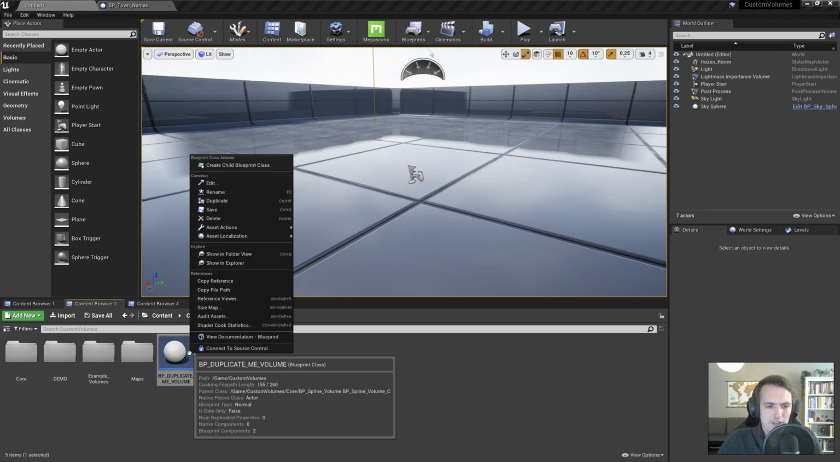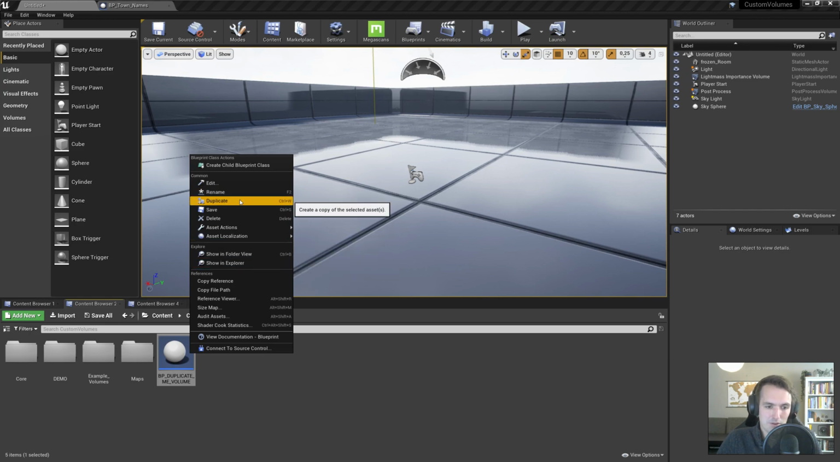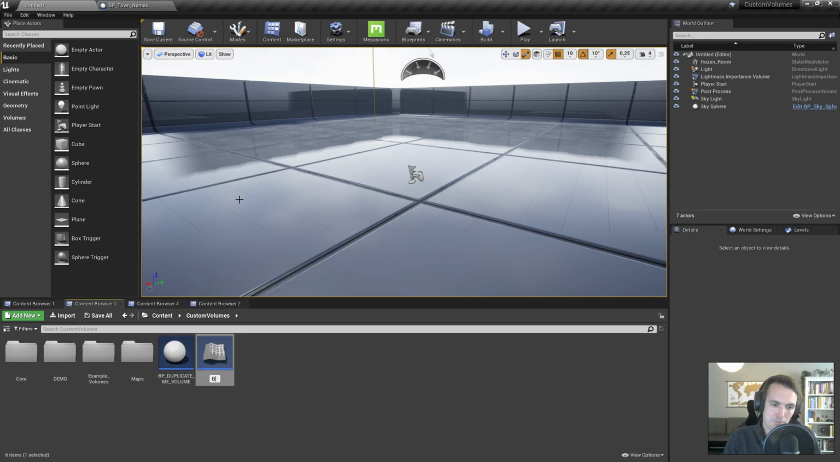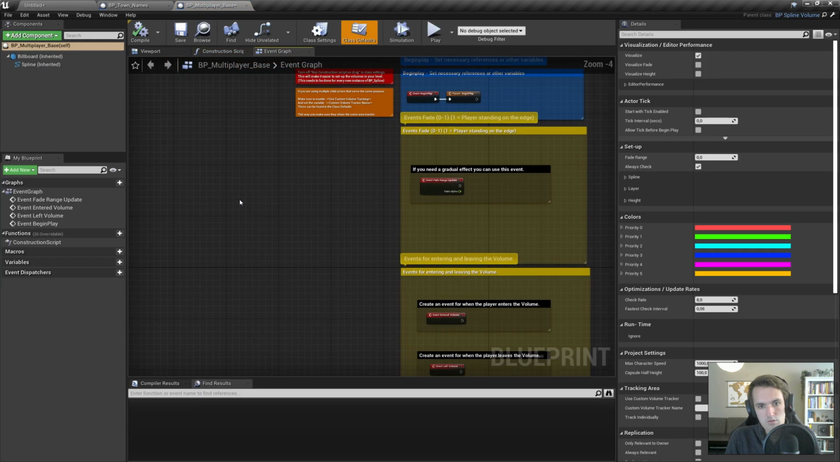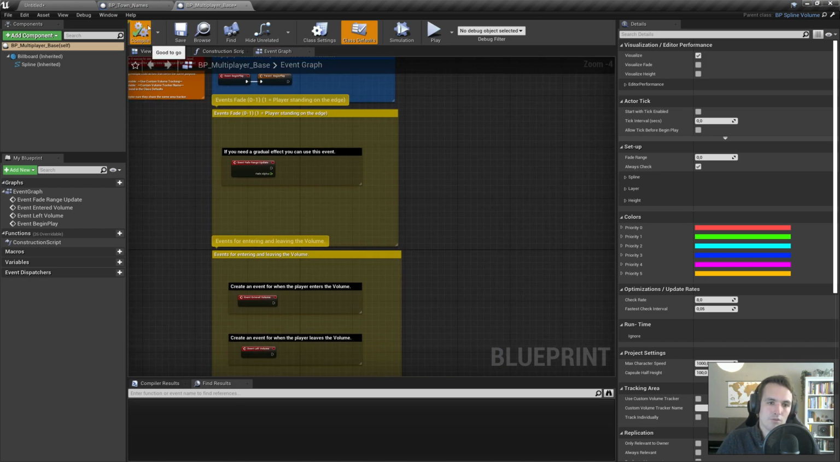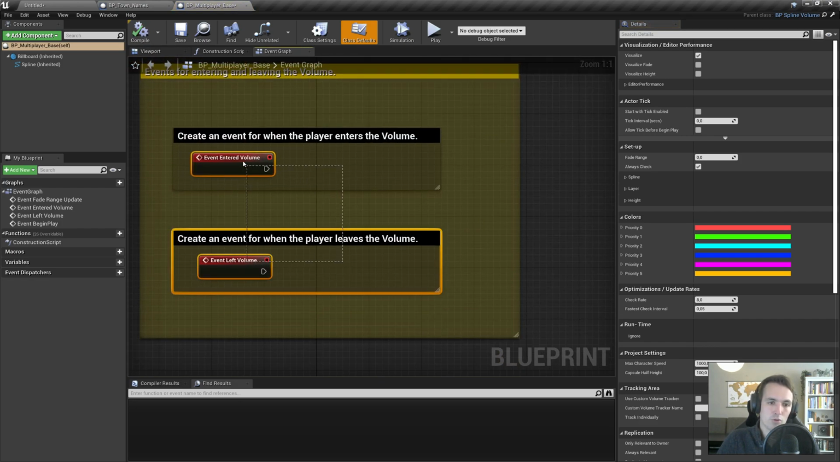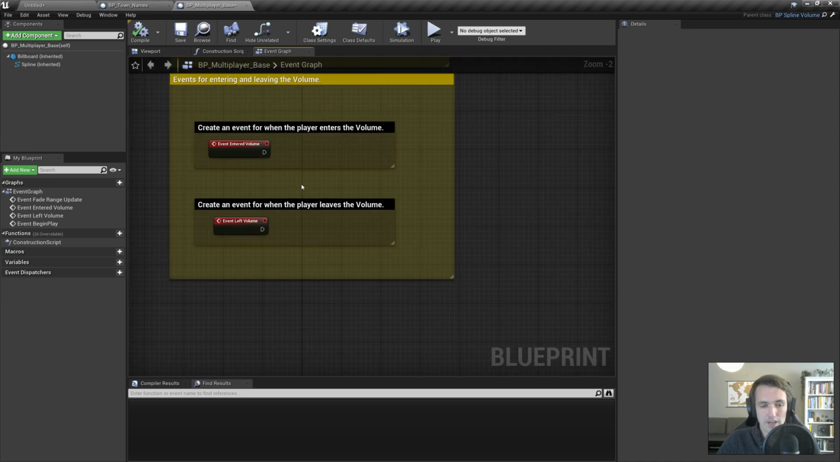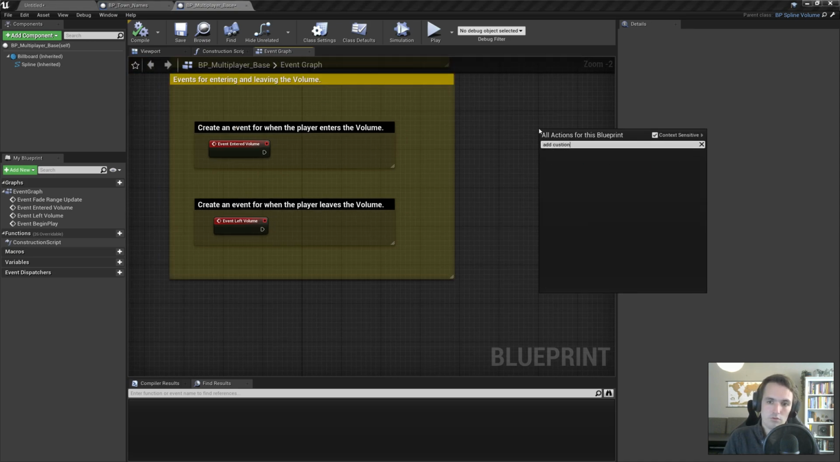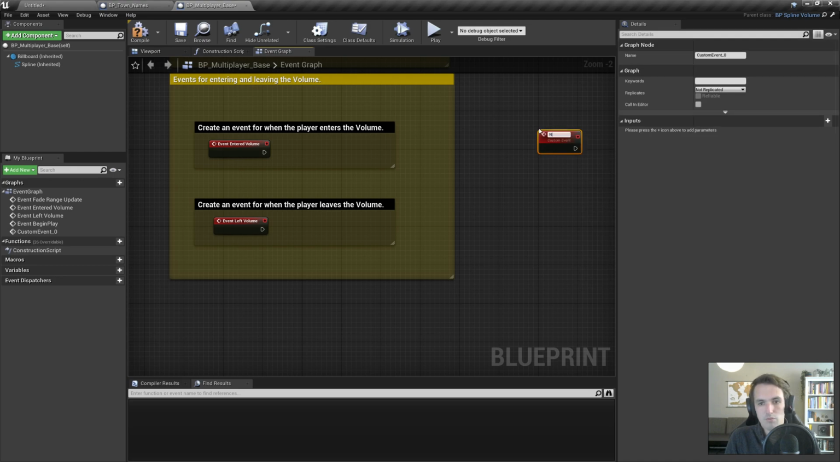First, I would like to duplicate the BP duplicate me, and I'm going to call it BP multiplayer base. Then I think we'll have to have an event in here. I think we'll use these two and we'll add new ones. Add custom event. We'll call this multi entered, and we'll add another one. Multi left.